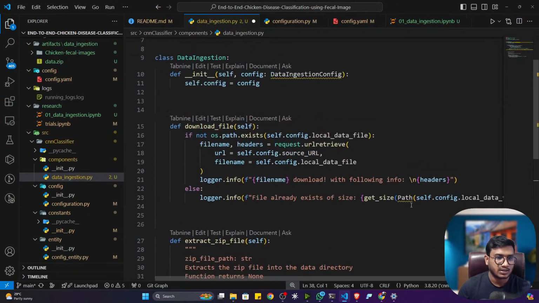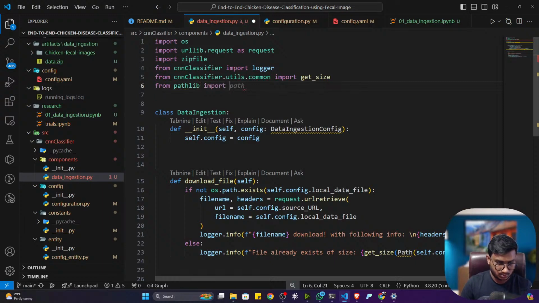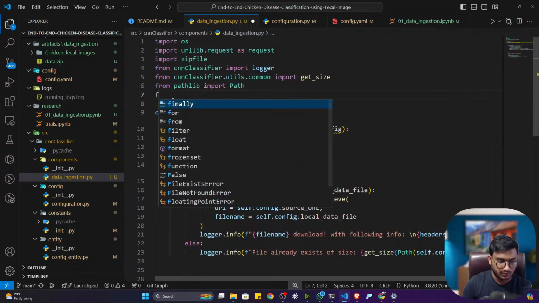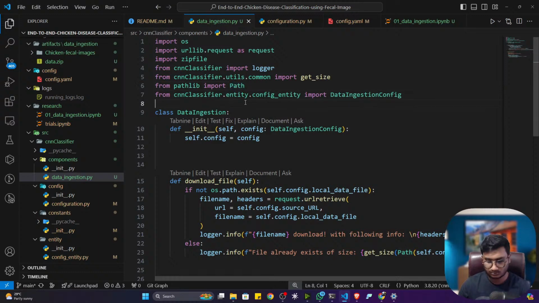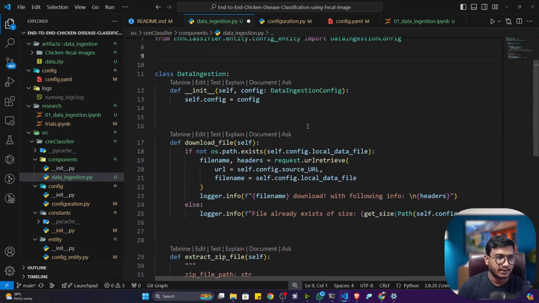I'll copy this class as it is, and here I'm going to paste it. Okay, now if anything is missing, so path is missing, so let me import the path. So from pathlib import path. Then I also need this data ingestion config. So from CNN classifier dot entity dot config entity import this data ingestion config. Okay, so I think everything is fine.